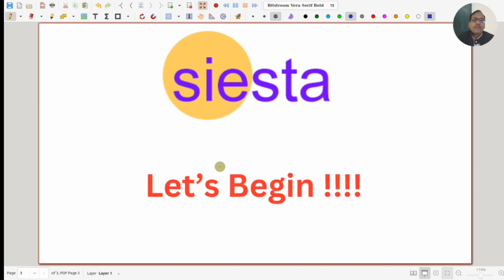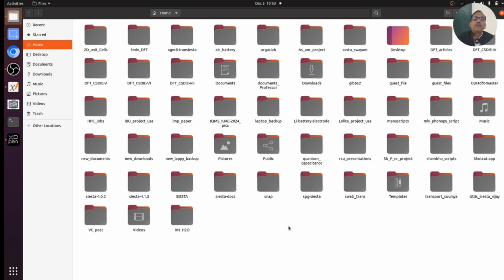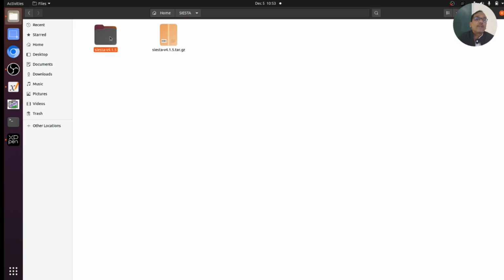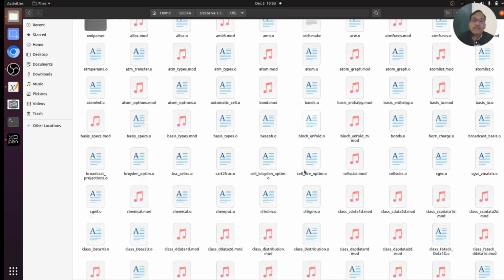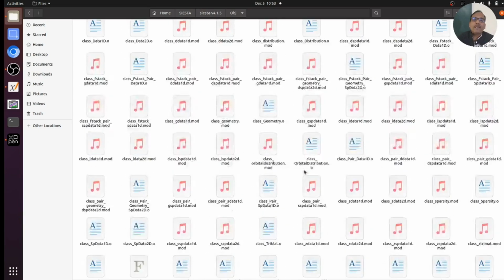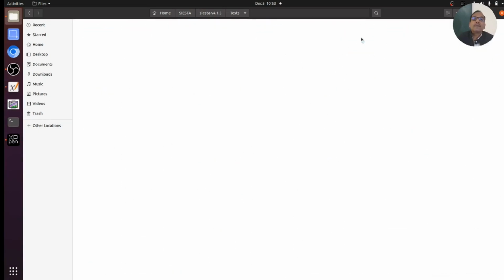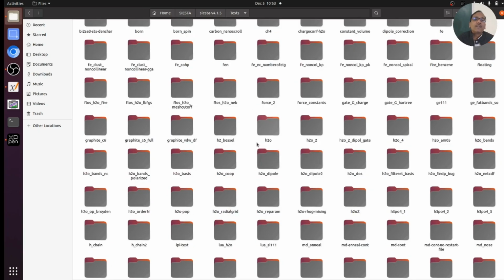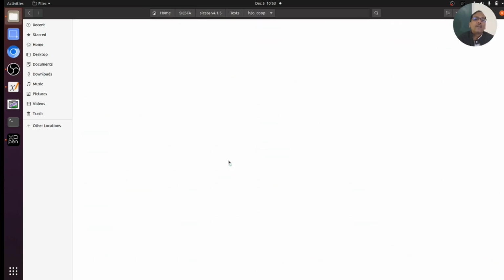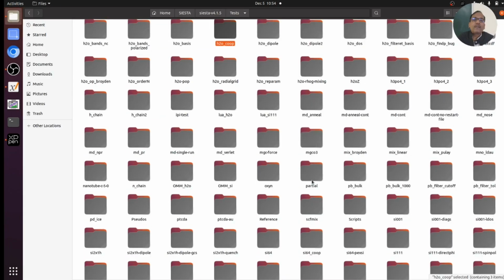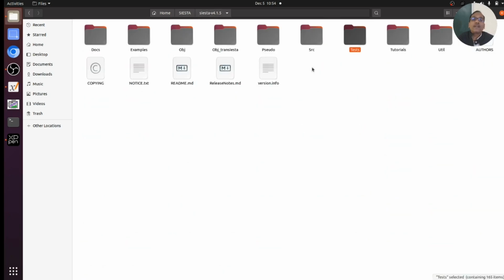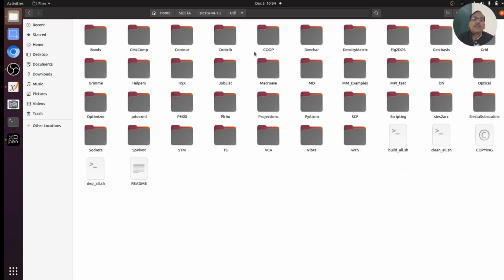So let's begin. Earlier I introduced the Siesta tool. This is my Siesta tool, and this is the object directory where Siesta is compiled. Then this is a text file which is given to help us with different properties. And the next important one is the util directory, where all the utilities are.